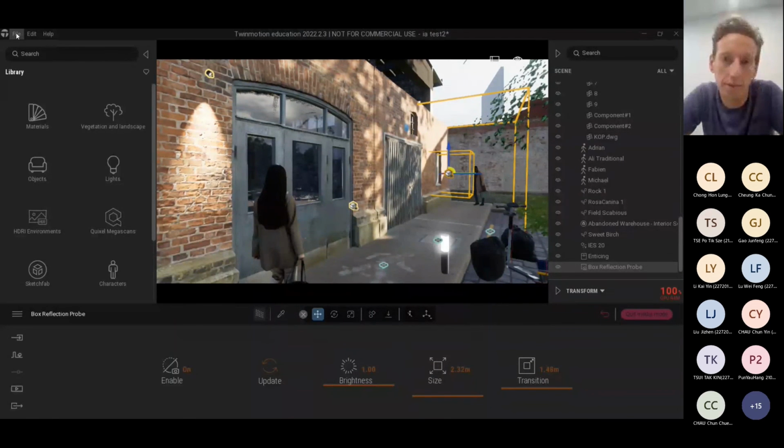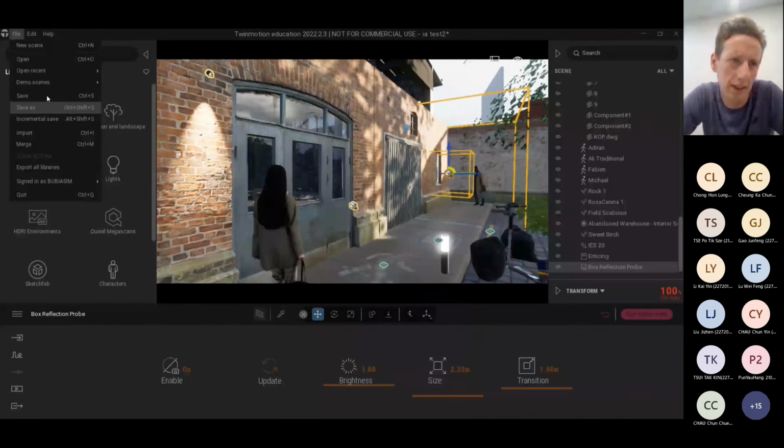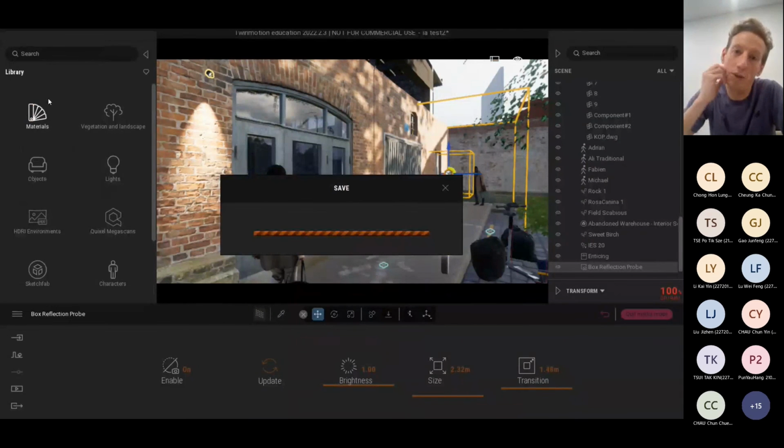I'm going to save this. Is it going to take a while to save? I always worry a little bit with this computer because it might take a while to save.